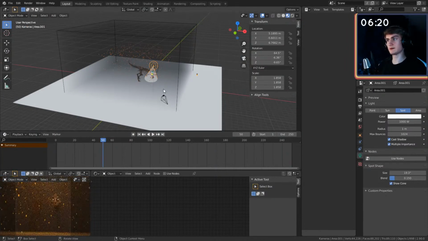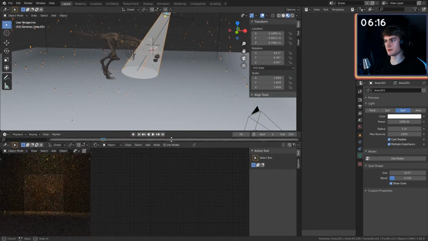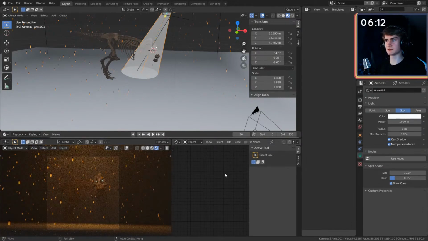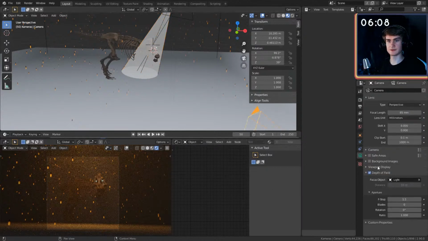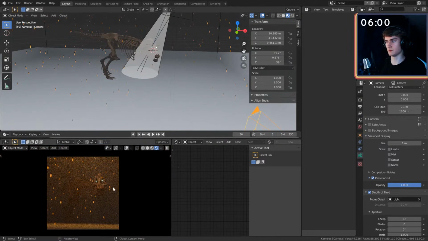Let's see. He's still kind of hidden. Maybe if we increase the size of the image, we can see it better. Maybe it's just because it's so small that we can't really see how it looks in the end. We have 6 minutes left, pretty good. So we can go into viewport and change the plus/2 from opacity 1.5 to 1.